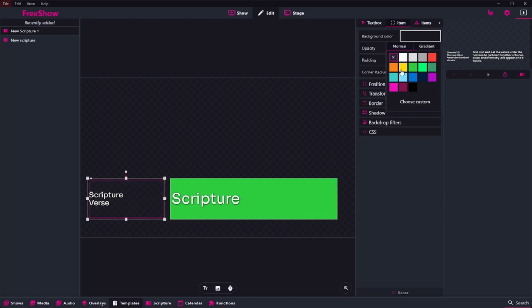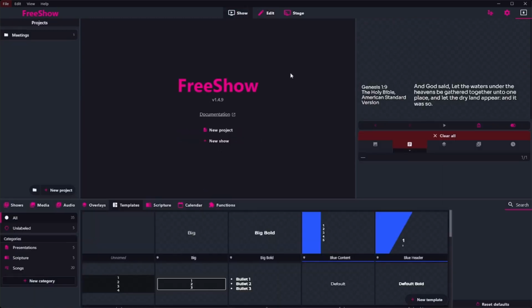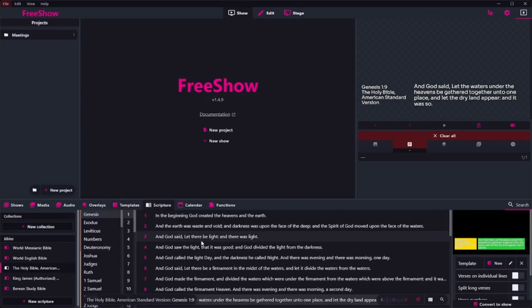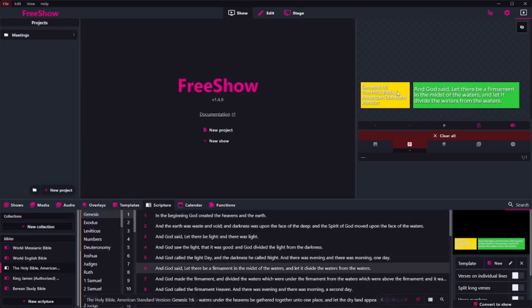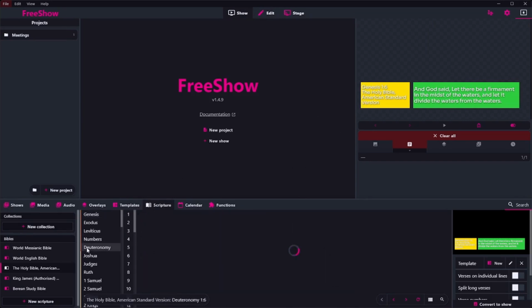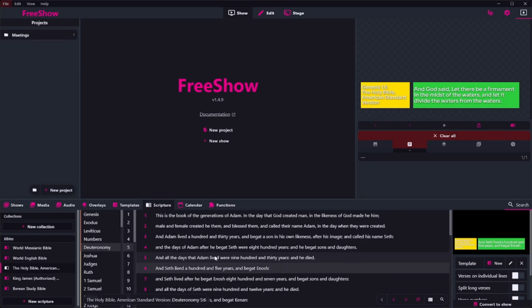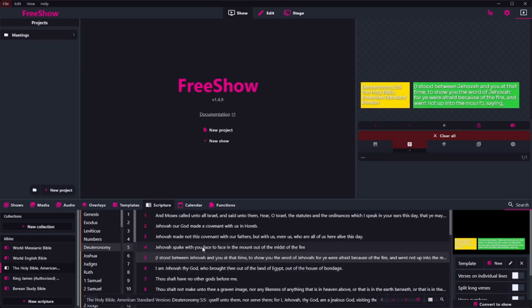Now I just come to item, background color for this one. Let's say add background color. I name this one green. I make this one yellow. Once I come down to scripture, it would have changed to this. So if you notice the padding, it doesn't pass this.